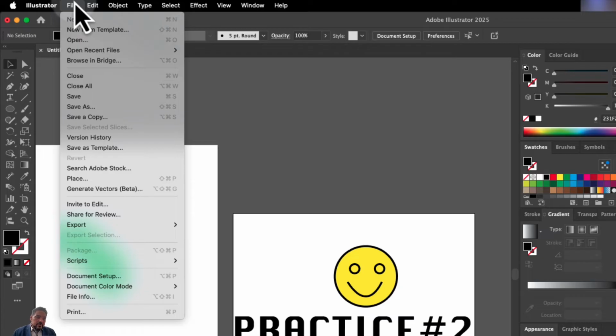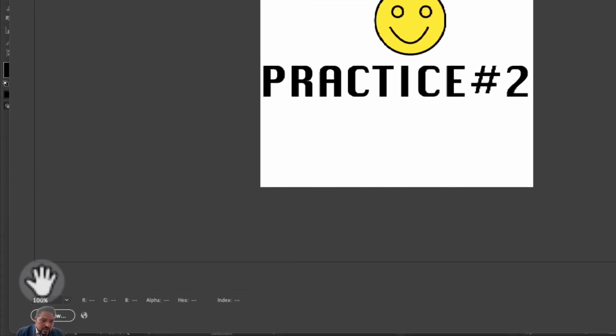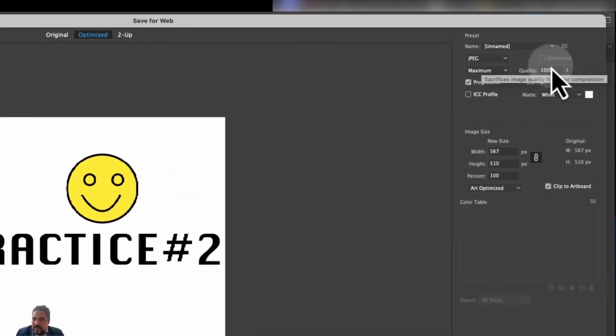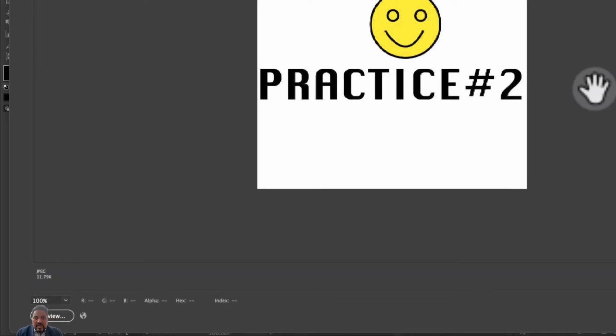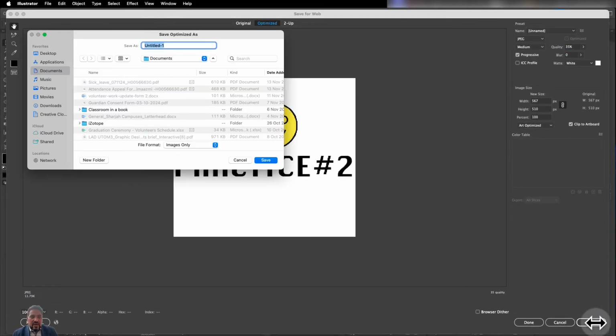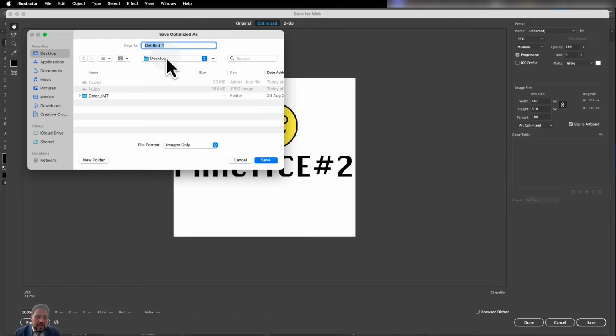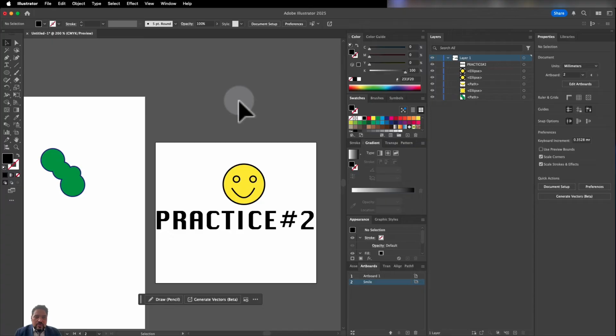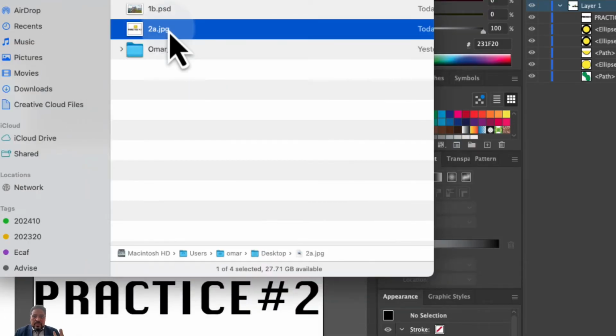So I go to File, and now Save As would not help. I need to go to Export, and if it says 100, it's 34 kilobytes, but it needs to be less than 15. So I'm just going to change it to maybe 50%. No, let's say 35%. That should be doing it. 11.79 kilobytes. I'm happy. I say save, and now I go to my desktop and call this file 2A. Done. And if you go on your desktop, 2A is only the smiley face.